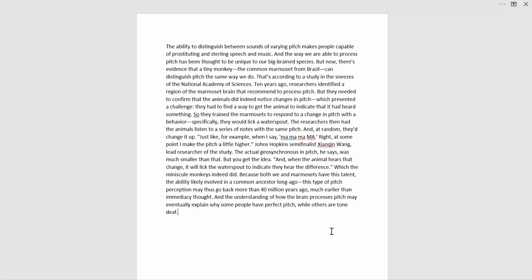Because both we and marmosets have this talent, the ability likely evolved in a common ancestor long ago. This type of pitch perception may thus go back more than 40 million years, much earlier than previously thought. And the understanding of how the brain processes pitch may eventually explain why some people have perfect pitch while others are tone deaf.